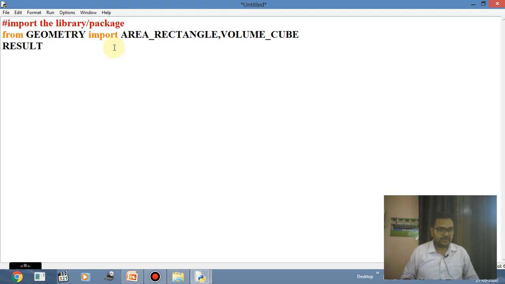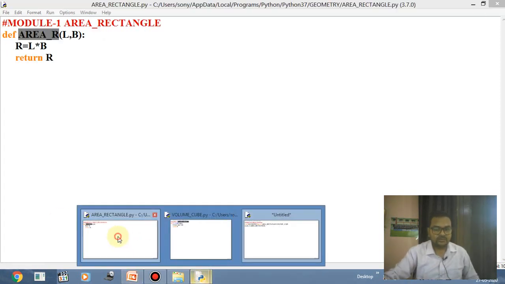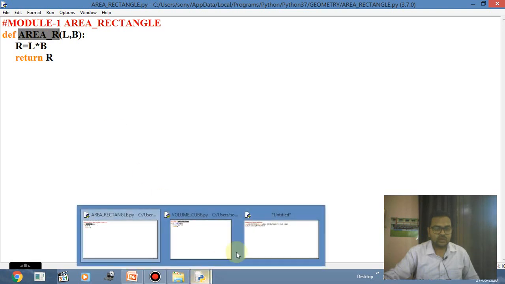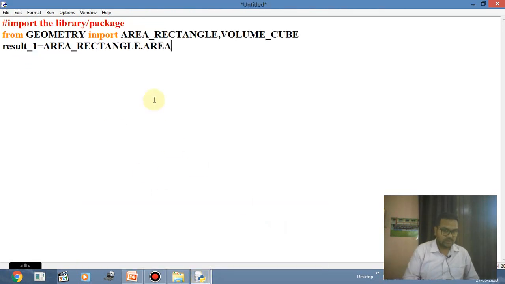So here we have result_1. My first variable is result_1, and here I use area_rectangle, that is the name of my module. area_rectangle has a function, and we'll see what the function is. The function is area_r. So here we will use area_r, and here I am passing two arguments, L and B.